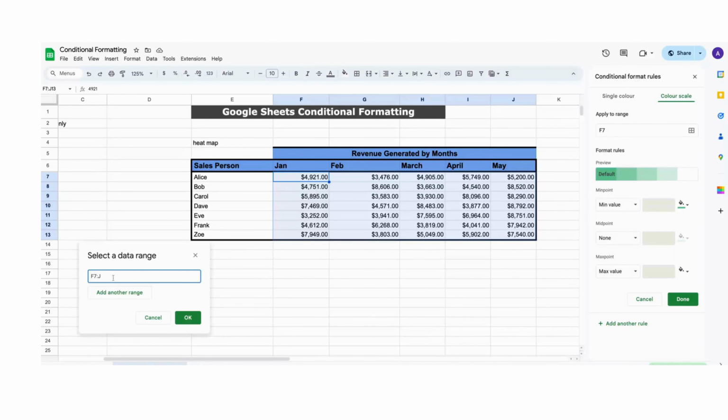As I said, your table may be dynamic. You may add some other cells later. So you need to keep your range open so that if you add anyone, then the formatting will keep on applying without any problem.